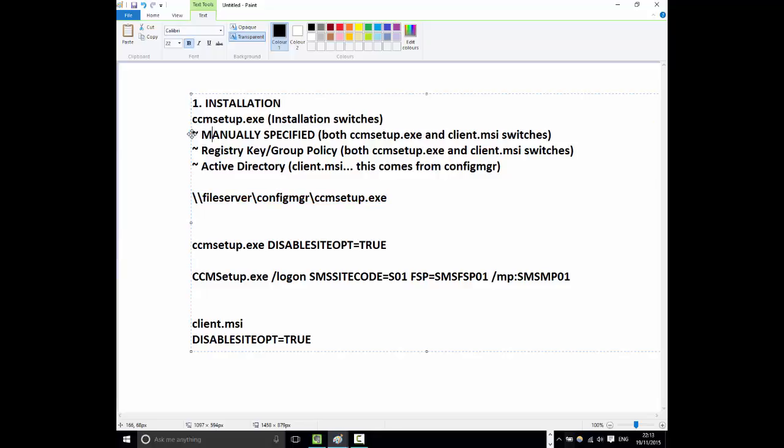A, is anything specified manually? You've not specified it manually within the script, so that's okay. The next thing, have you configured anything by group policy or registry? So if you've configured it by group policy, you can use it in this way.